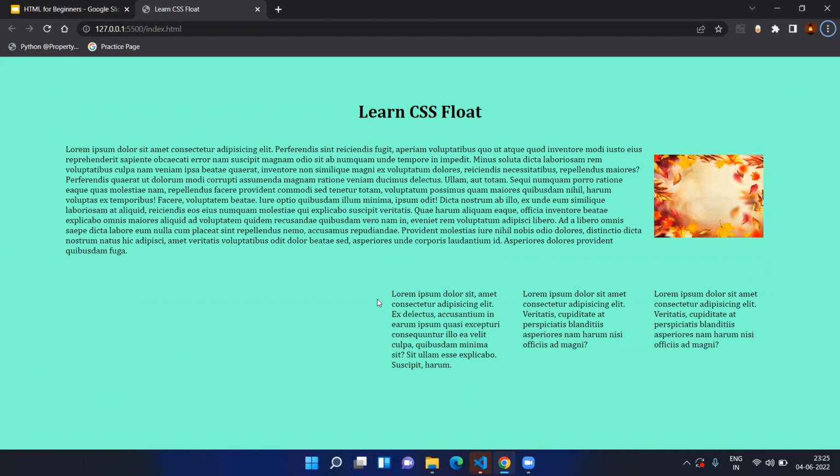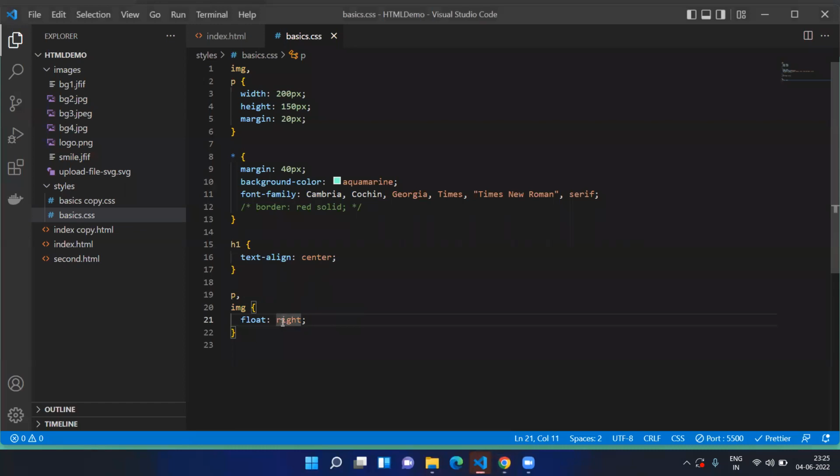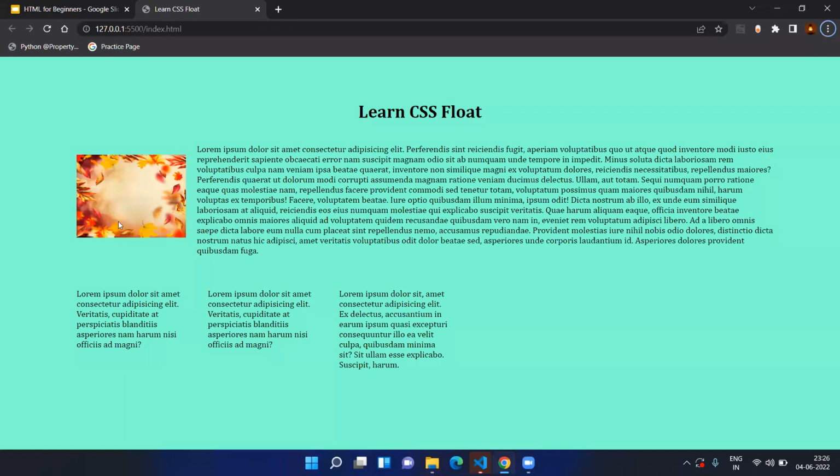The main point about float is that whenever you apply the float property to an element, that element will allow other elements to wrap around it. For example, let me make it right, or rather, make it left, and save it. That means that after the image, it will allow other things, in this case the immediately following text, to come. So it is allowing the other things to wrap around that image.